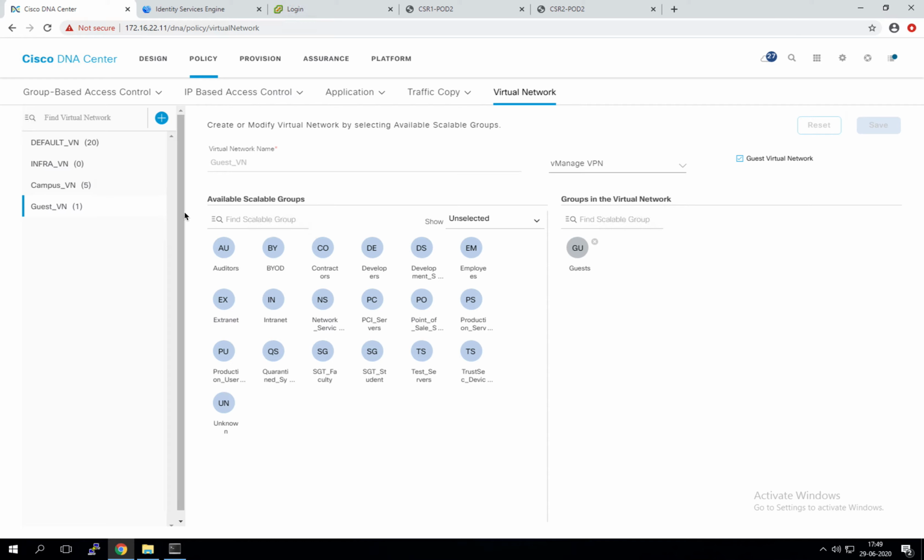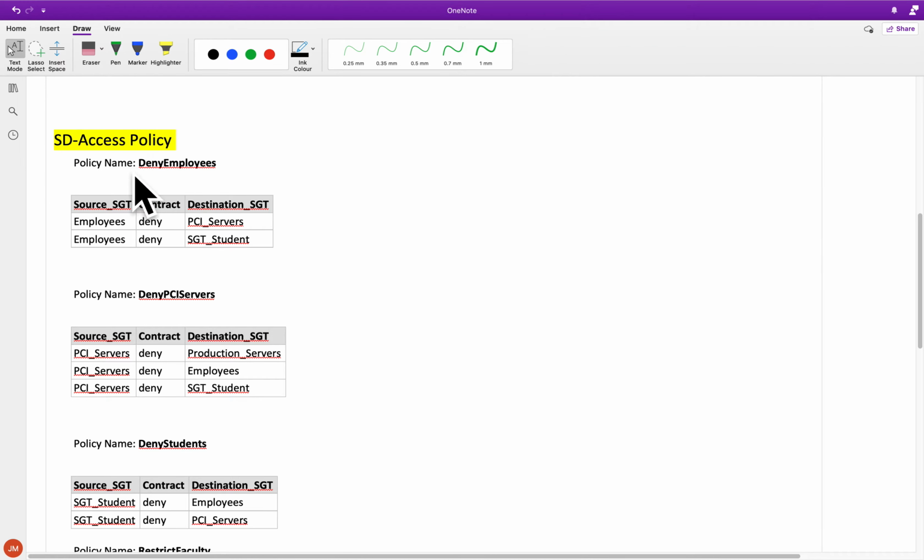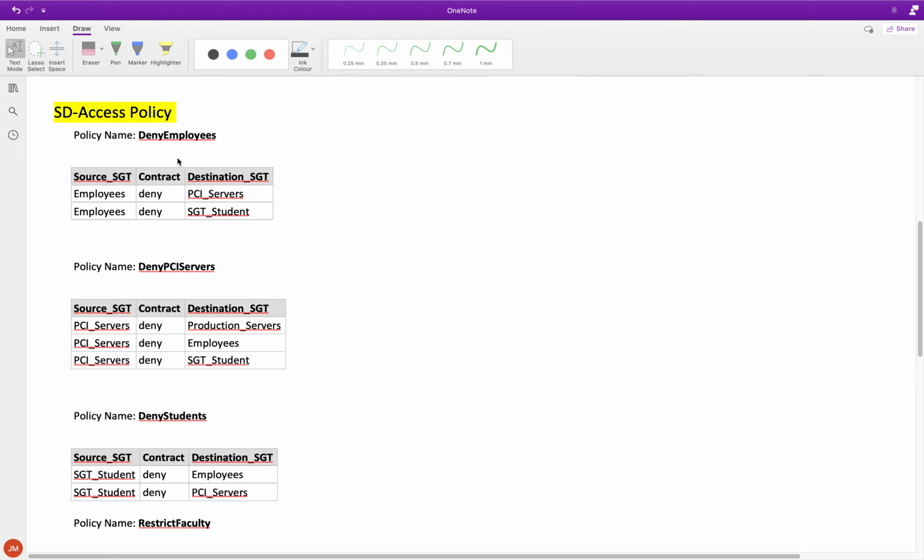All right, so once we're done with the virtual network, we have now defined the segments in our network. The next step is going back to our drawing board and making sure we start with creating these policies. We have created these SGTs, whatever you see here. We just need to create the policies. I've already explained the 3 policies. The first 3 are very similar.